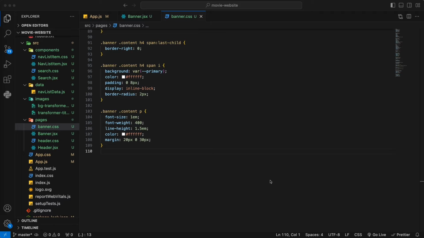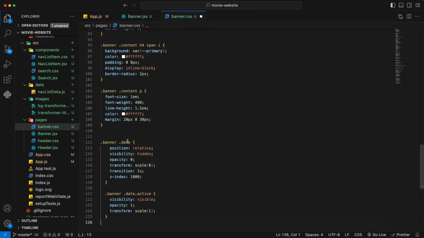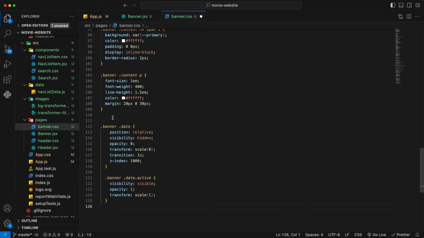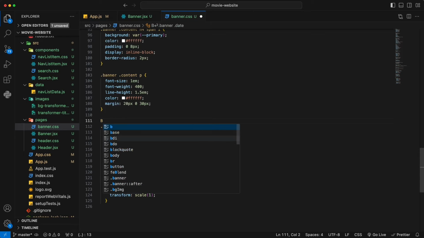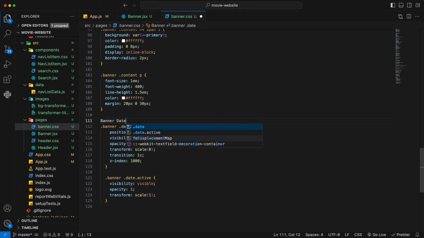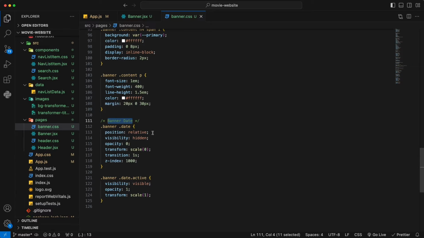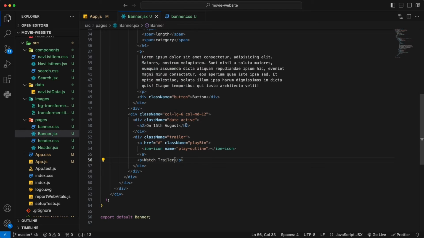So here we got the banner's date, and I better put some name over here just in case we get confused and lose it ourselves. So this is the banner date. Initially we set the banner date hidden, so once we turn on the active class, it becomes visible and expanded. So the banner date, we already set it, it's an active button over there.